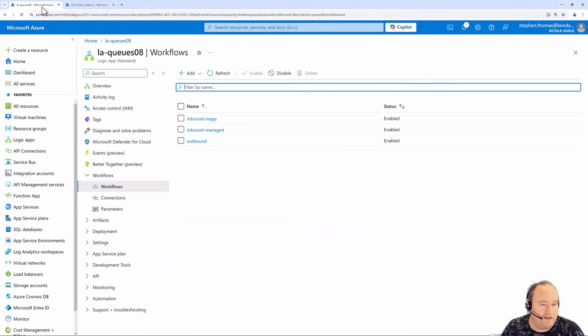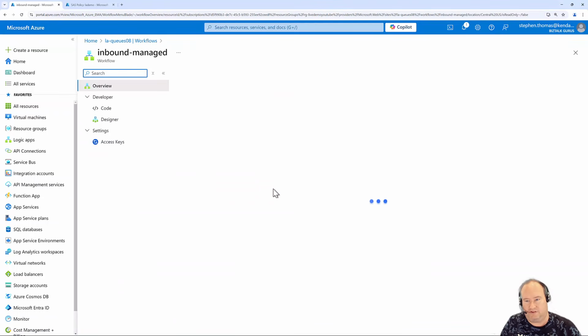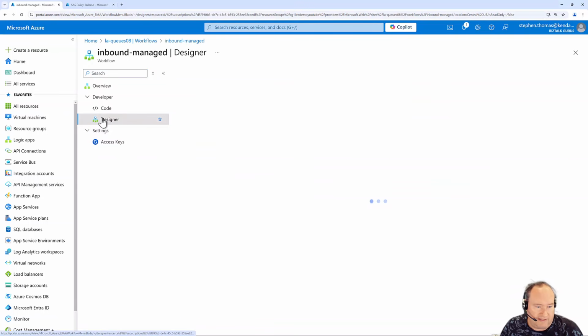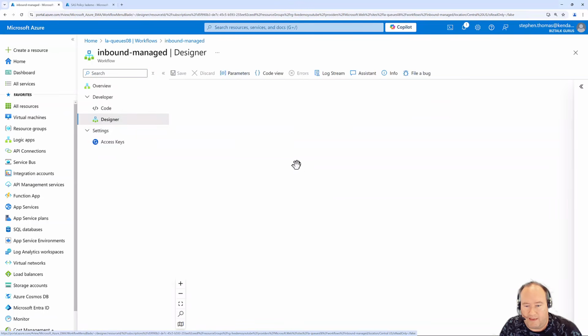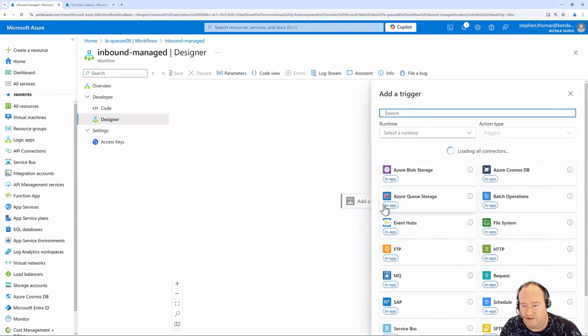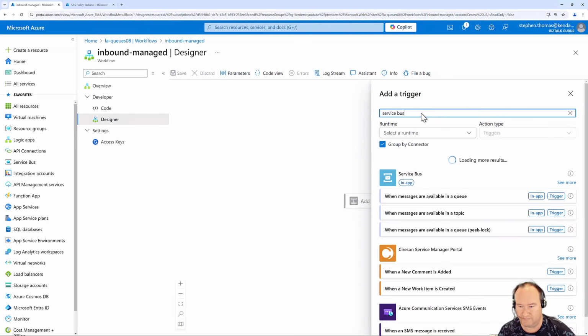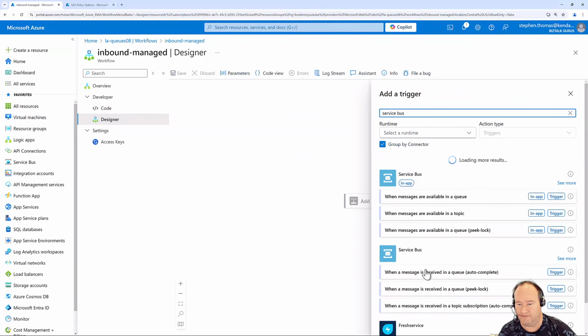The first Logic App we're going to take a look at is this managed connector. We're going to take a look at this long polling and see how that really impacts things. So I'm going to go to my designer and add a trigger. And I'm going to search for service bus. You can see here we have our in-app connector. And then after that, we have our managed connector. It has no designation of being an in-app connector, so we know that is our managed connector. This is the one we want to use.